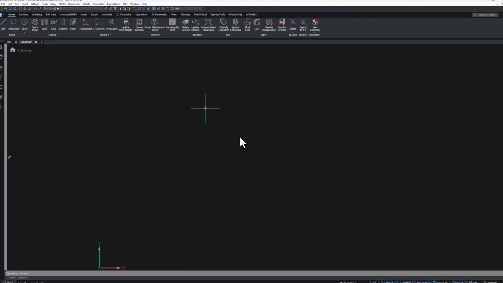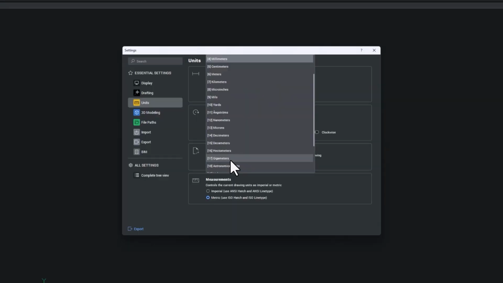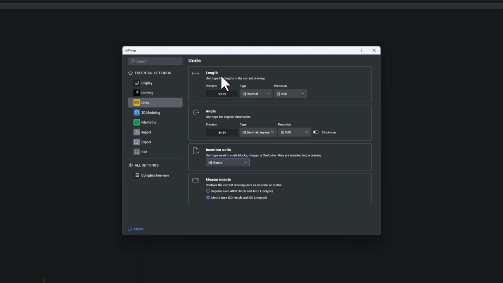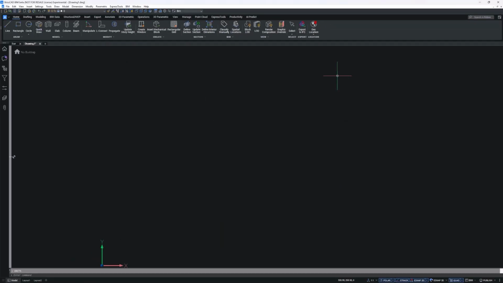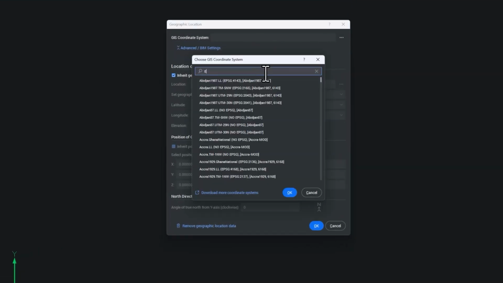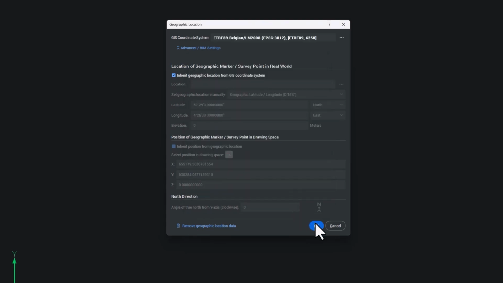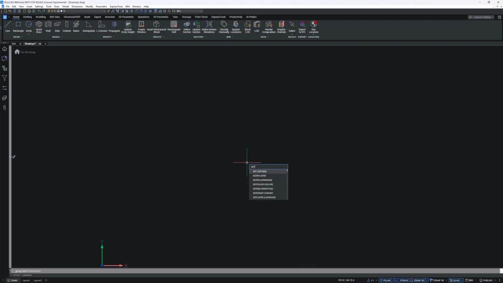This is a conversion from the northing and easting values provided with the coordinate reference system. Start by confirming the drawing units with the units command, and change them to meters if needed. Then run geographic location and assign EPSG 3812 in the geographic location dialog. Once that is done, use the known coordinate to establish the project position in the DWG.